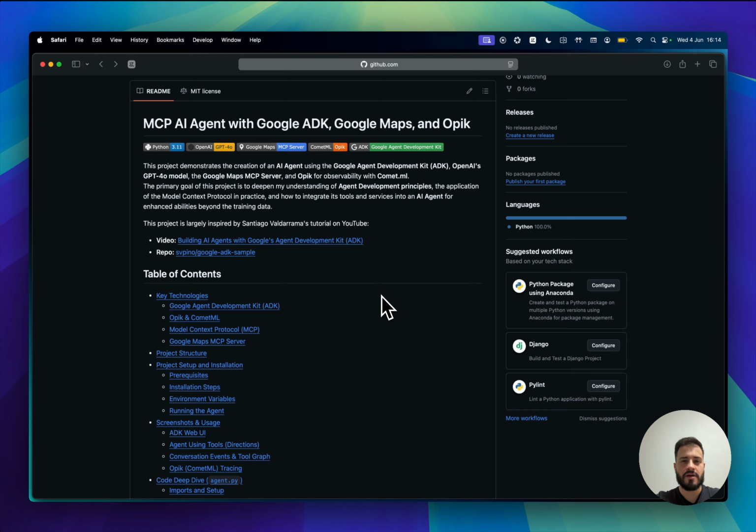Hello everyone and welcome. Today I'm going to show you my implementation of an AI agent powered by OpenAI's GPT-4o model using the Google Agent Development Kit, the Google Maps MCP Server, and Opik.